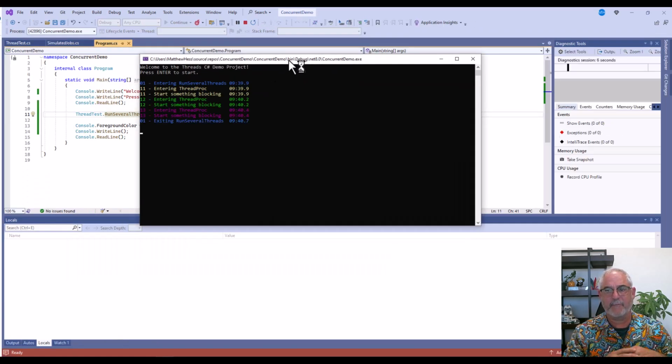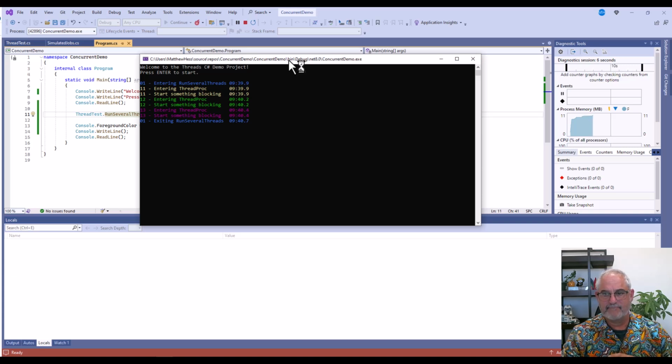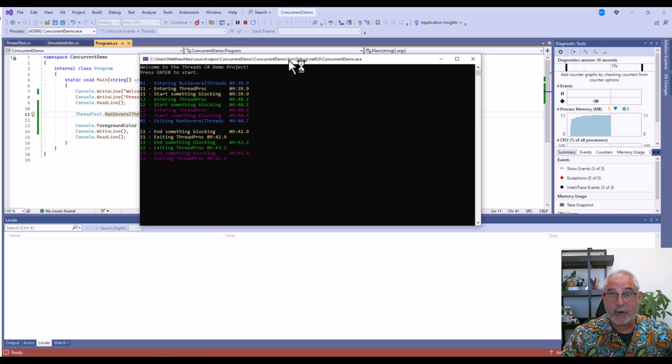And here we go. We'll wait for it to finish. All right, very nice. So on our main thread, we entered the run several threads procedure. Then we launched 3 threads. One of them is on managed thread ID 11, one on 12, and one on 13. And they all began doing something blocking.